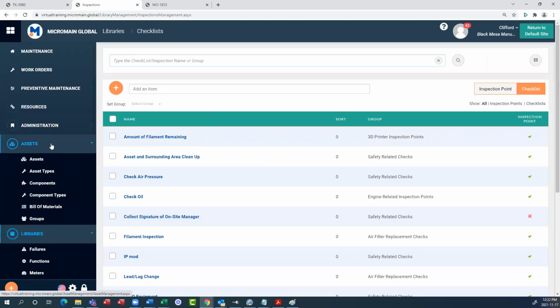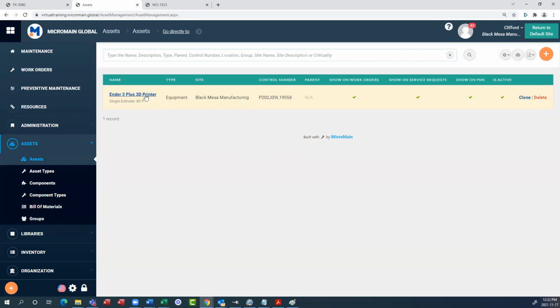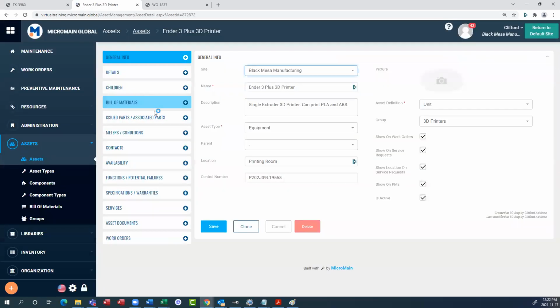The last bit, at least inside of MicroMain Global, is going to be assigning conditions and specifications. So what I've done is entered in the asset for my 3D printer.